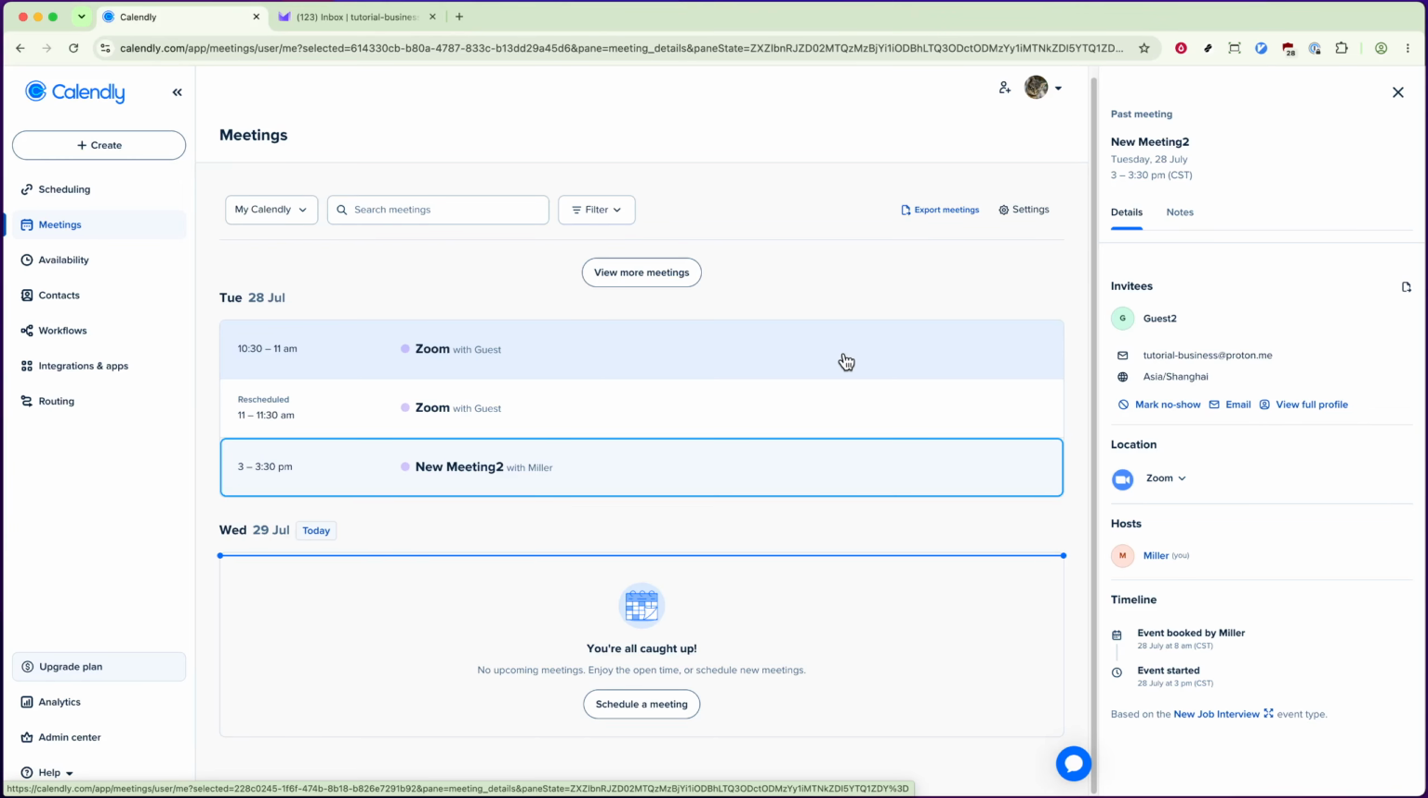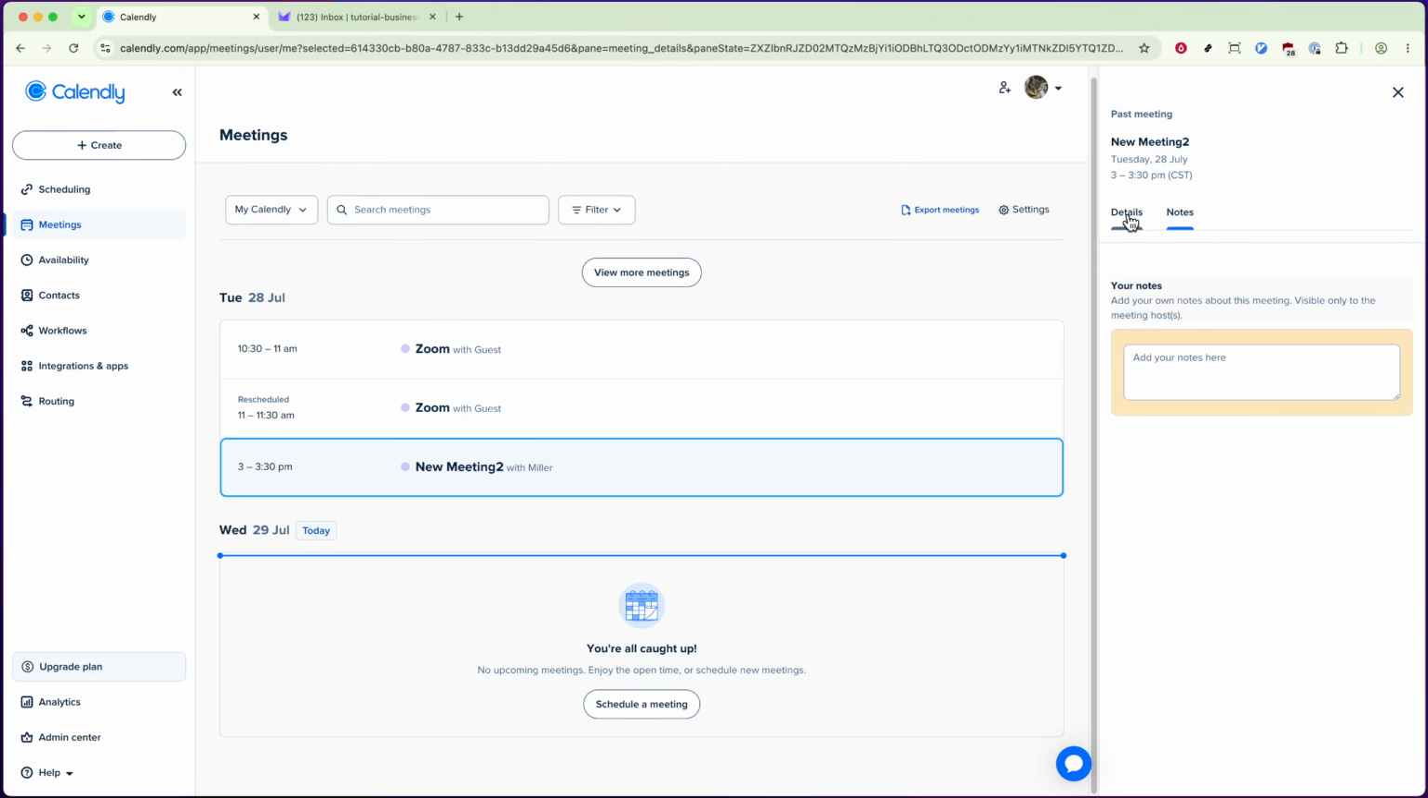To dive even deeper into a particular meeting, simply click on its Details button. This will give you additional insights, such as the agenda or any notes you've added to help you prepare. Taking a moment to check these details can make a big difference in ensuring you're fully ready for your appointments.